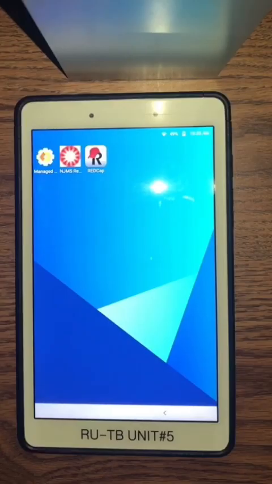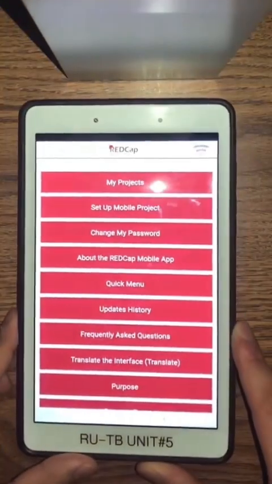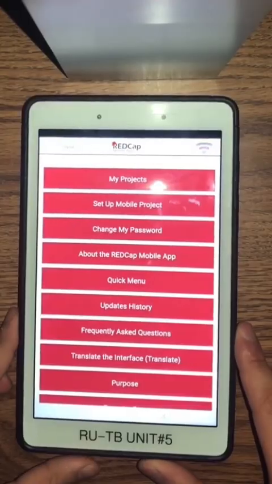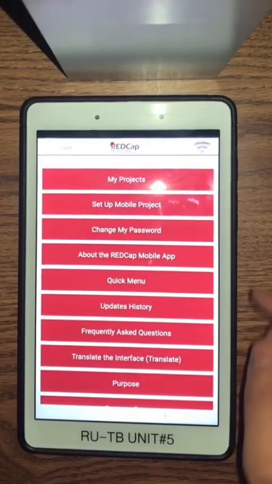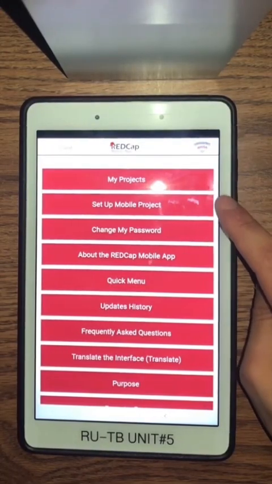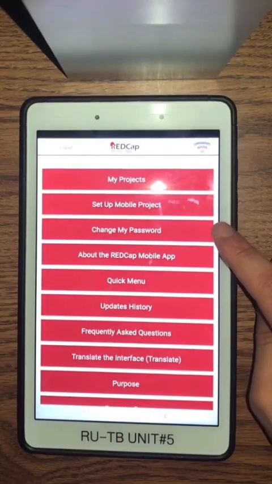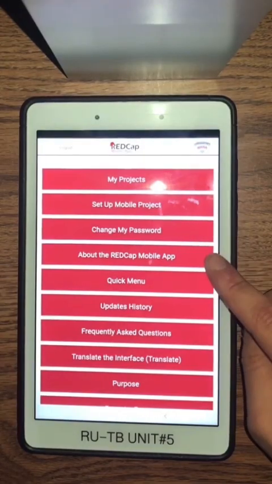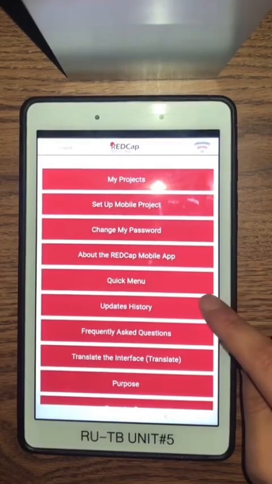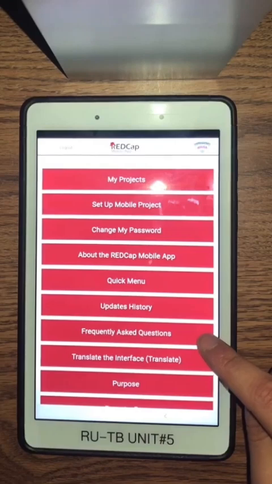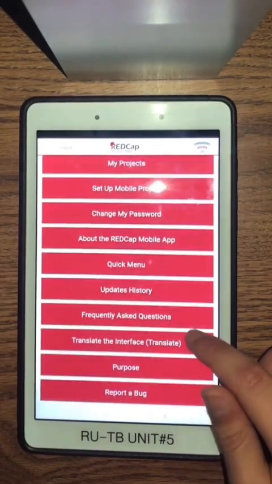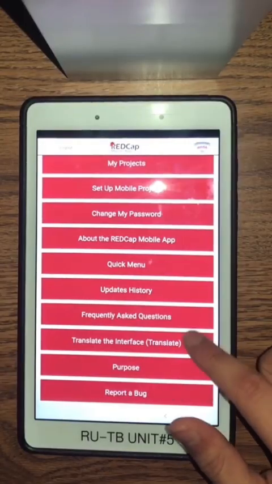The purpose of this video will be to describe general use of the REDCap app version for REDCap users. Once you log in, you'll be taken to the main menu that looks a little something like this. The REDCap app homepage shows the following options: My Projects, Set up Mobile Project, Change My Password, About the REDCap mobile app, Quick Menu, Updates History, Frequently Asked Questions, Translate the Interface, Purpose, and Report a Bug.